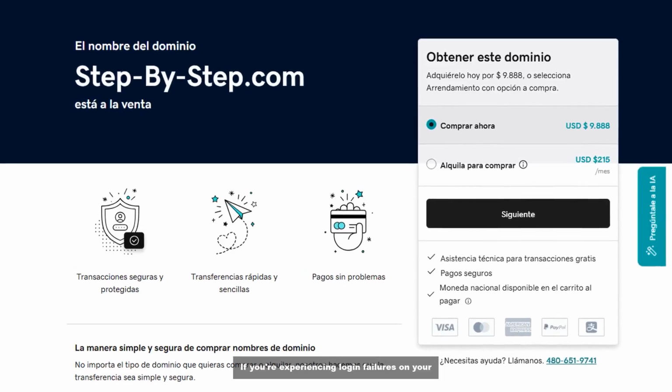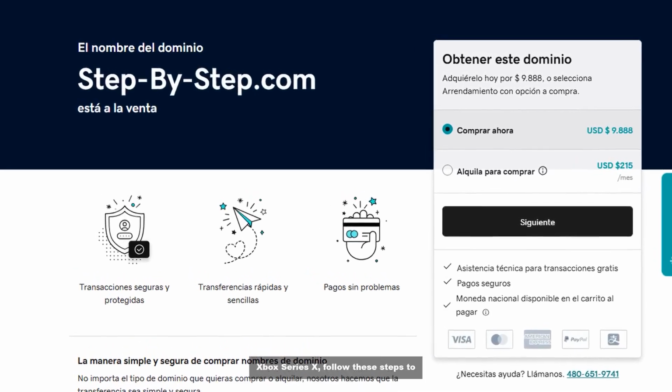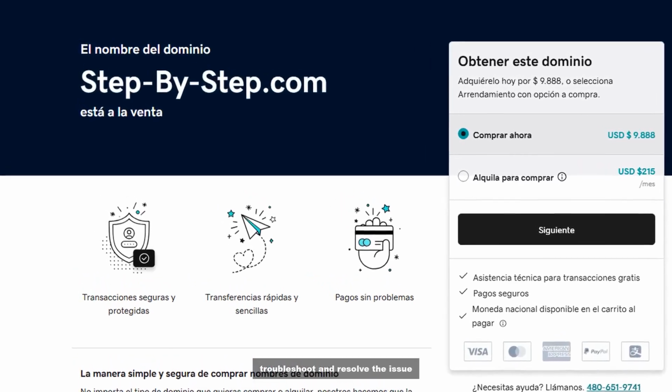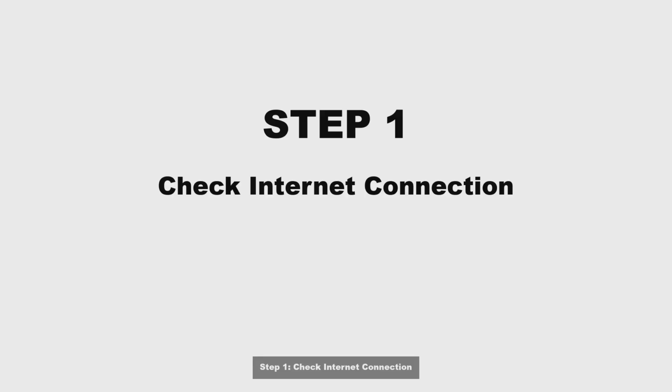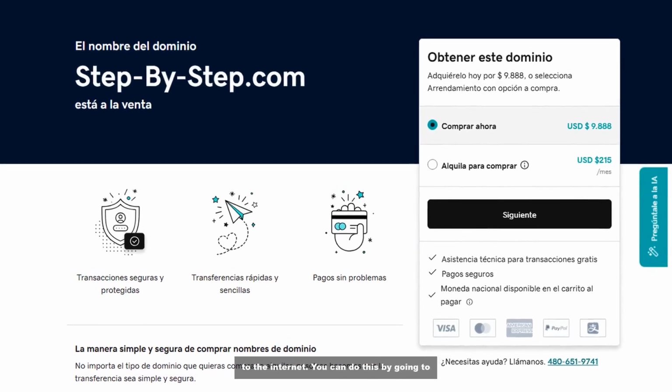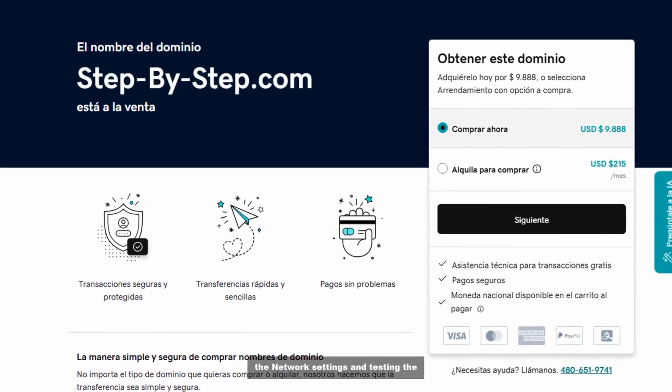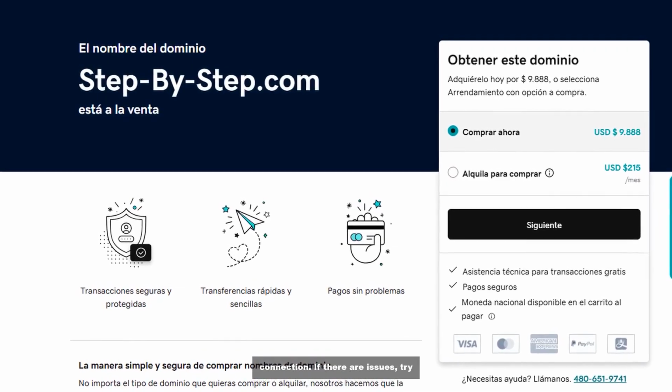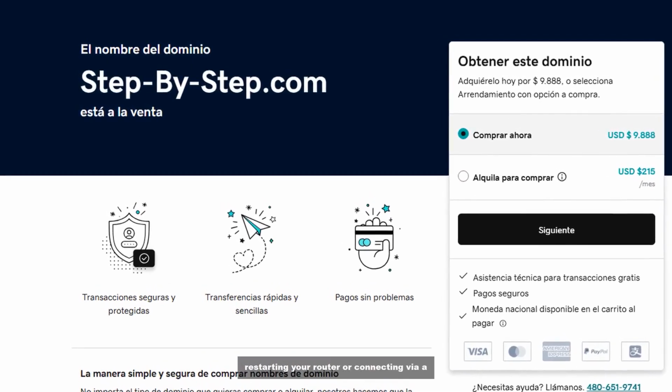If you're experiencing login failures on your Xbox Series X, follow these steps to troubleshoot and resolve the issue effectively. Step 1. Check internet connection. Ensure that your Xbox Series X is connected to the internet. You can do this by going to the network settings and testing the connection. If there are issues, try restarting your router or connecting via a wired connection.